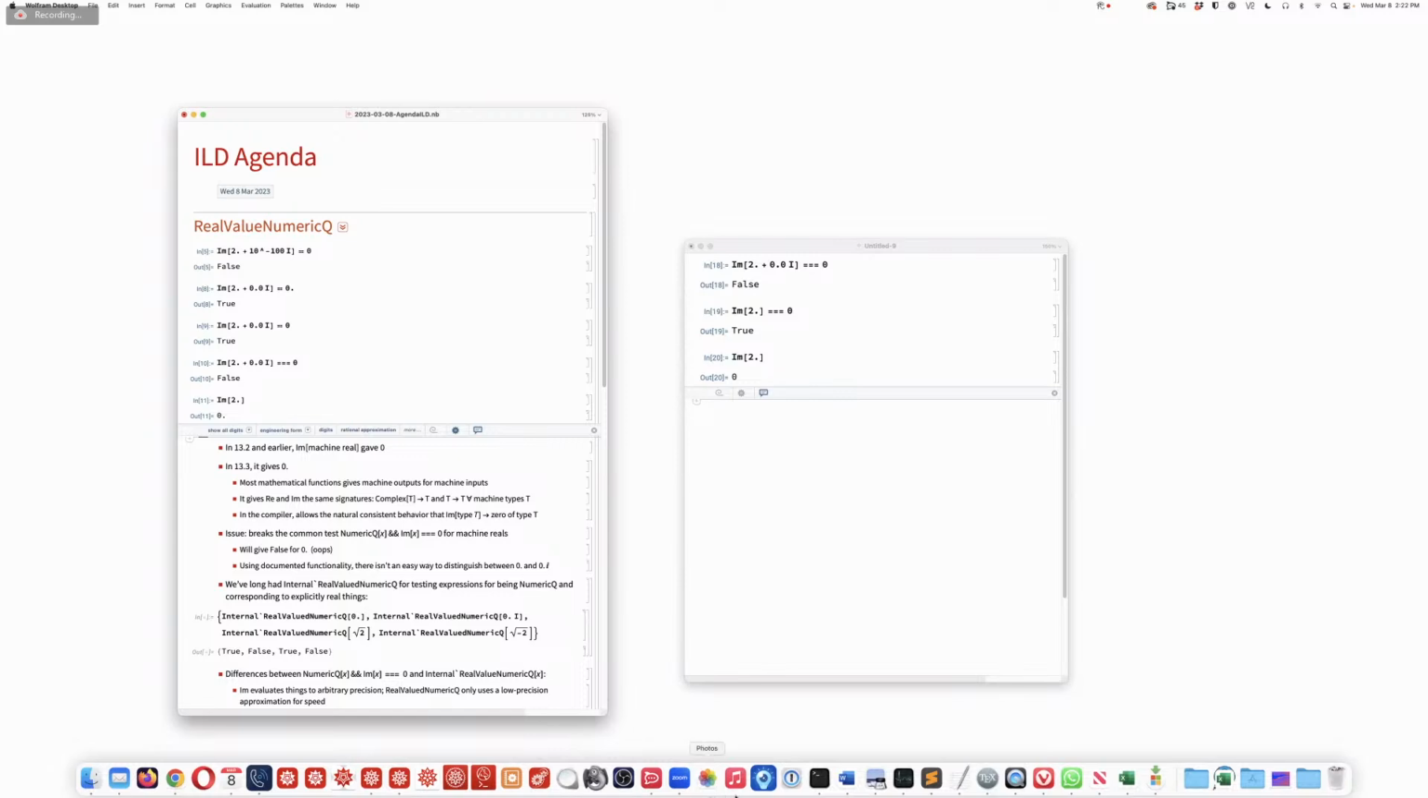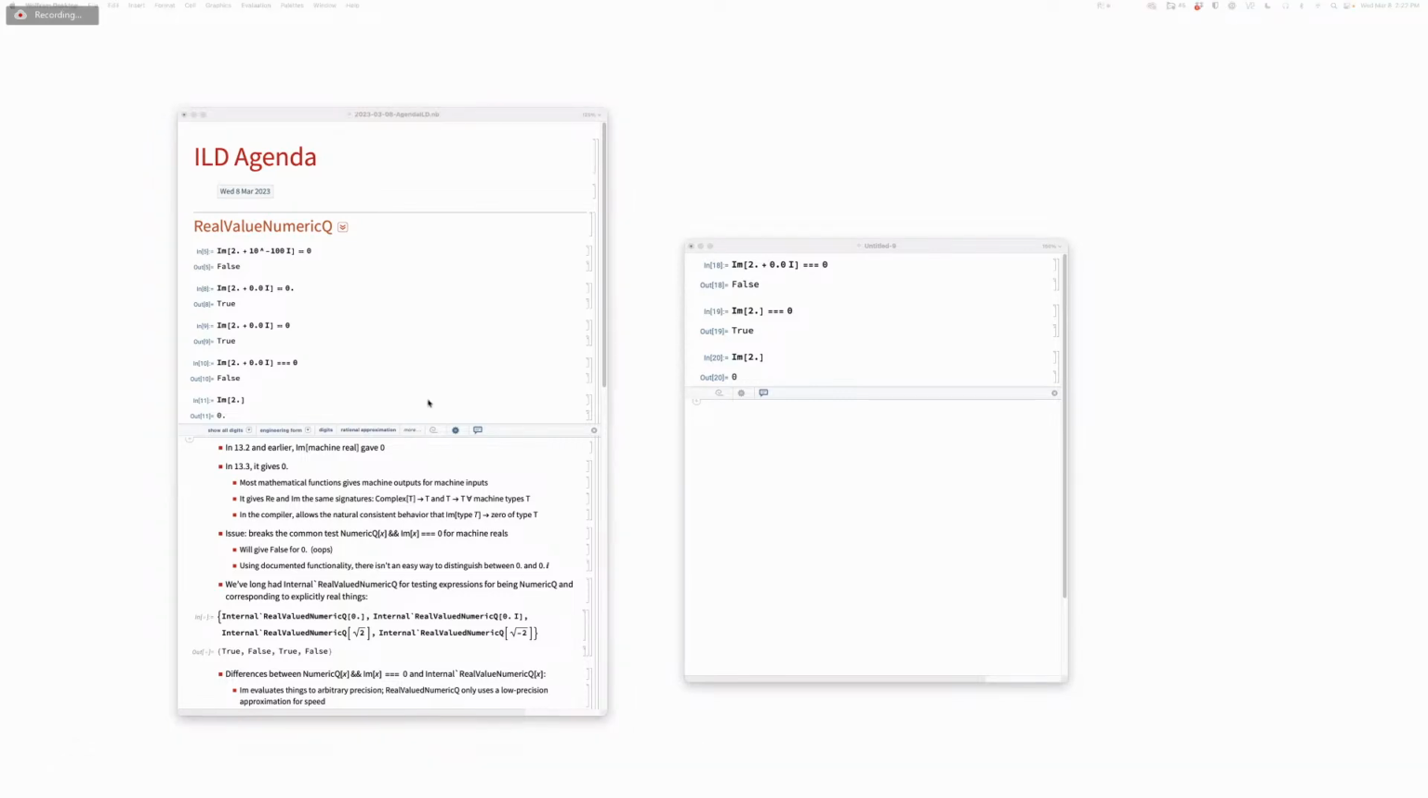Well, it blew things up because of this change. And so what's it going to do to user code? Well, any user who's using this test of NumericQ. Can we at least scan external code for this test? SameQ of Im, just see how much SameQ of Im there is.